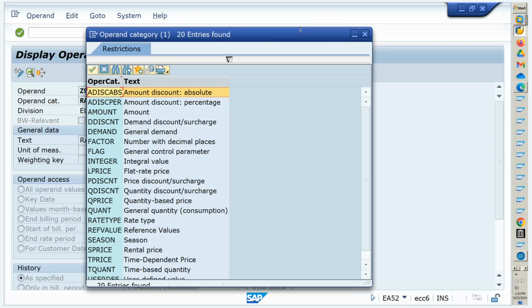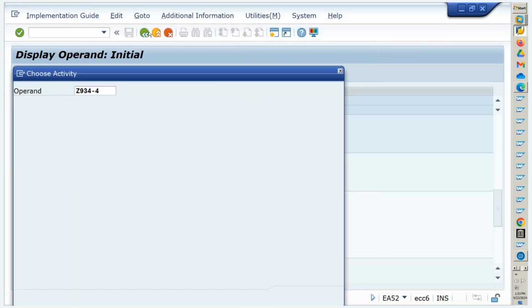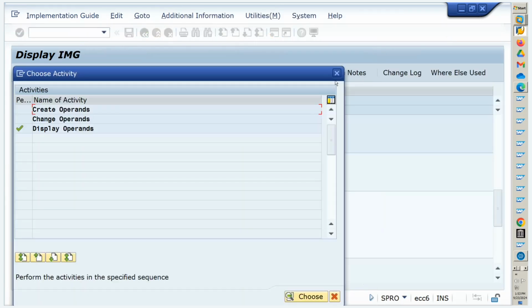So the condition class basically classifies the conditions in the pricing calculation. Likewise, operand category provides classification of operands. That means each operand belongs to one particular operand category. So how to make use of them, we will see. So the variant programs and the operand categories are given by SAP, but we define the operands.